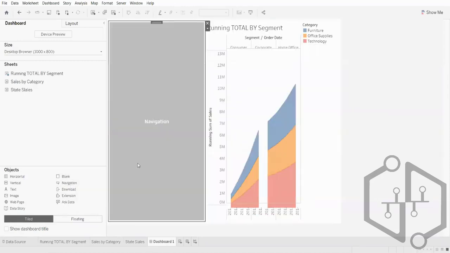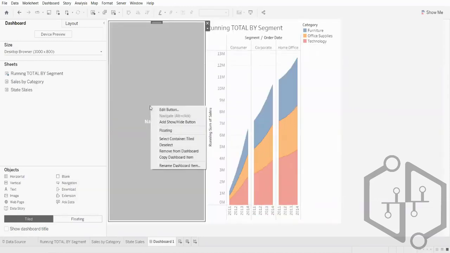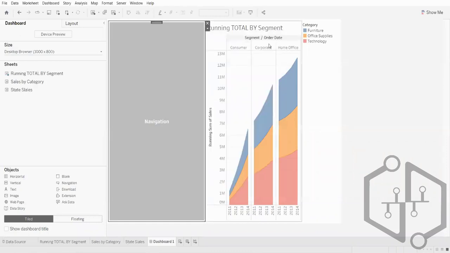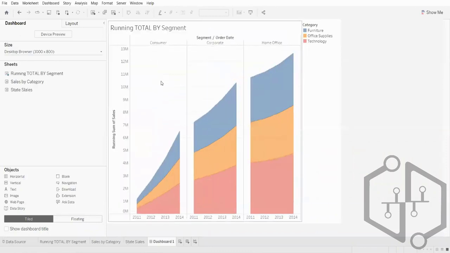Navigation buttons, again, you can create. You can edit the button and tell it where it has to navigate to, and it will take you there. This is very effective where you have multiple dashboards and multiple sheets in your dashboard, and it basically jumps from one place to another. This you can explore yourself.